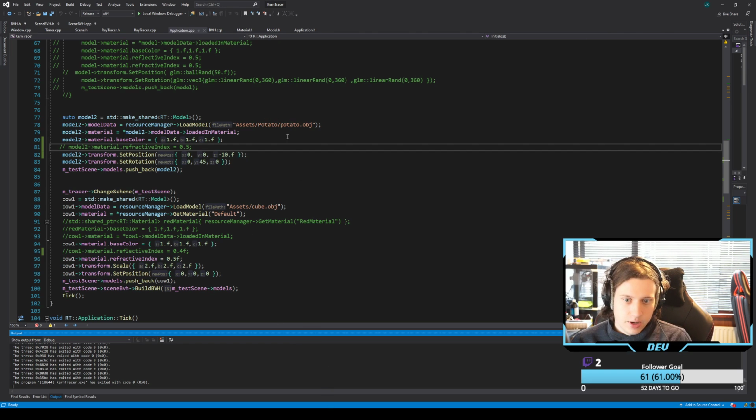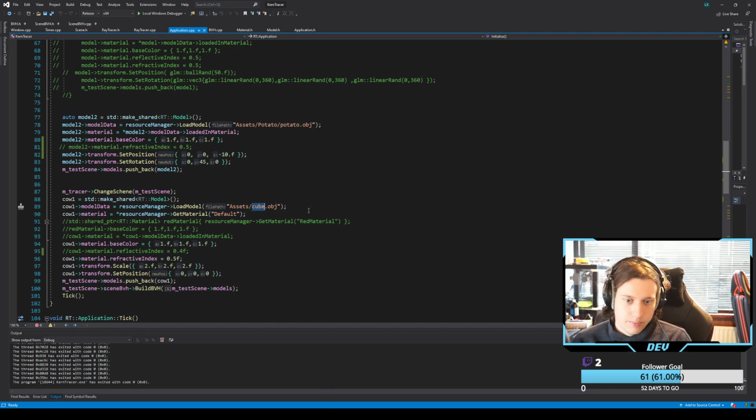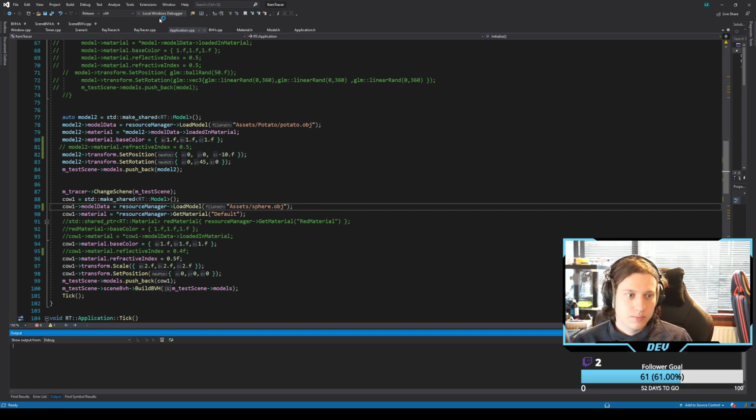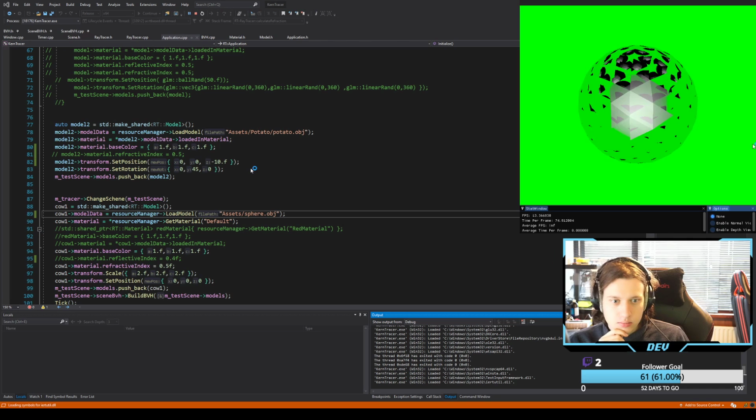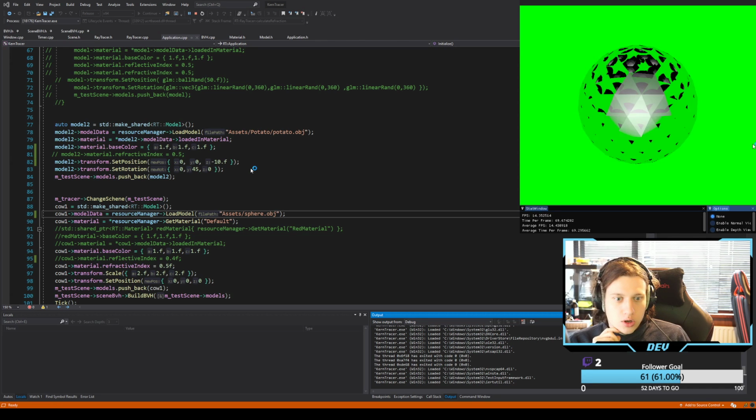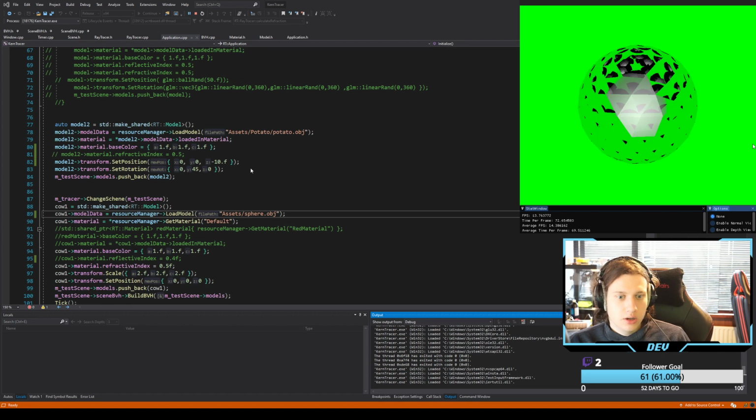And then in here now we can change this to be sphere.obj. There we go. And now we should get a sphere. Okay. That is really trippy, holy.